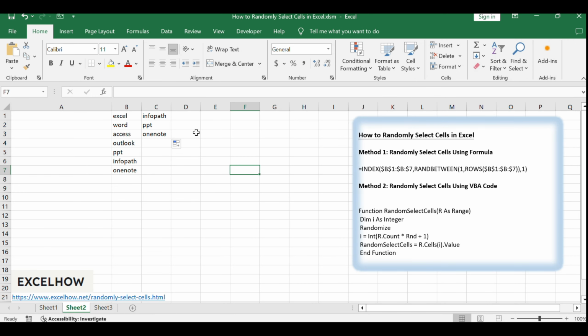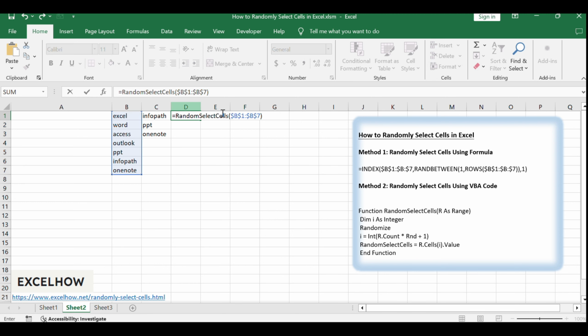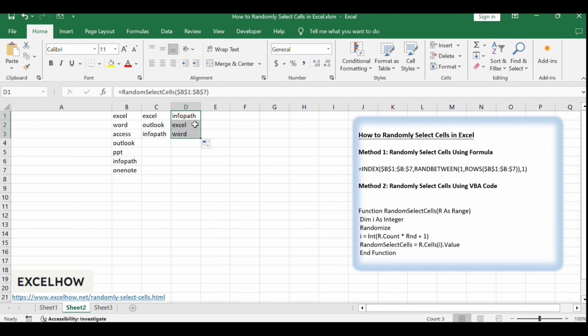In any cell of your Excel worksheet, enter the formula, equals RandomSelectCells, $B$1:$B$7. Adjust the range, $B$1:$B$7, as per your data range. After entering the formula, press the Enter key to execute the function. You can see that this function can randomly select a cell from the specified range.